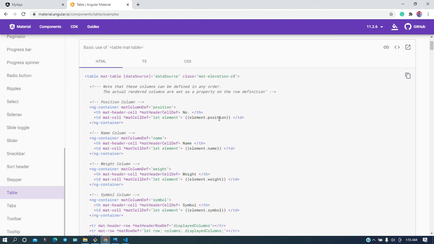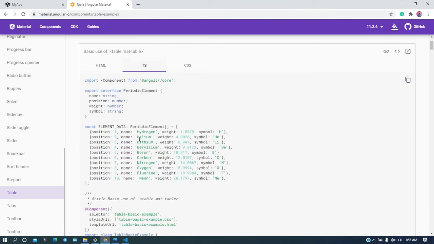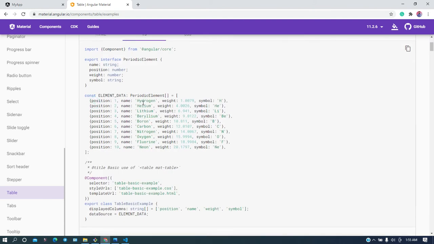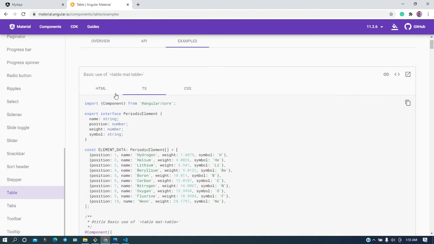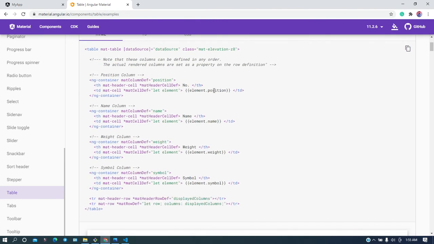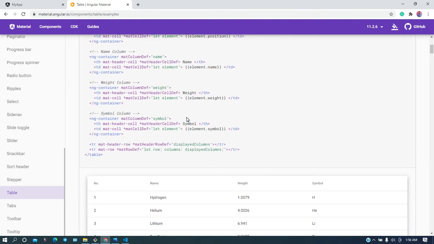So element.position, if you do element.position, then you will get the position; element.name, you will get the name, like this. So here is the position, here is the name, here is the symbol, like this. You will get the data based on that. So this is for the position, and for the name you have provided a name, and this is the name you want to display on the UI or DOM. Okay.